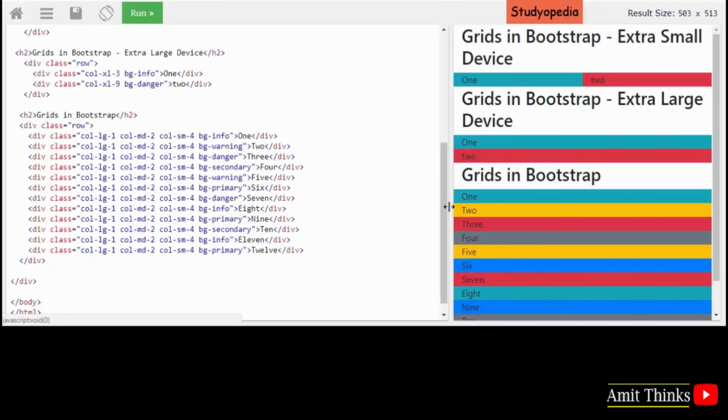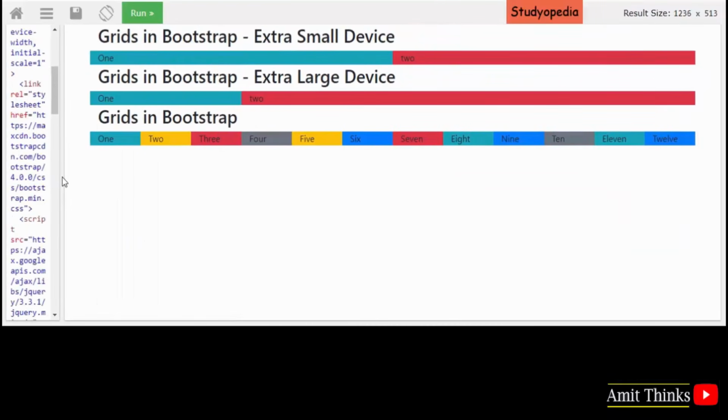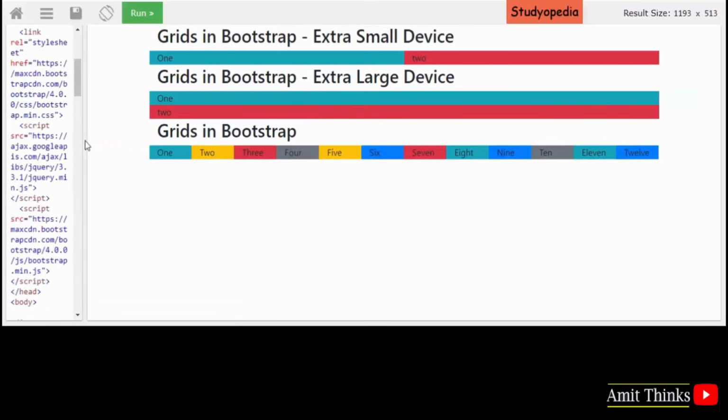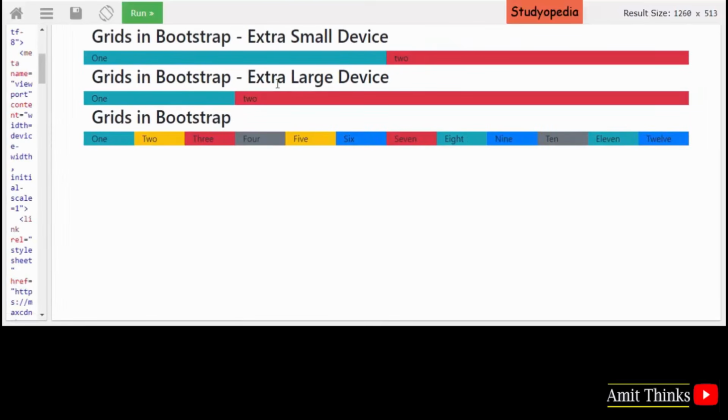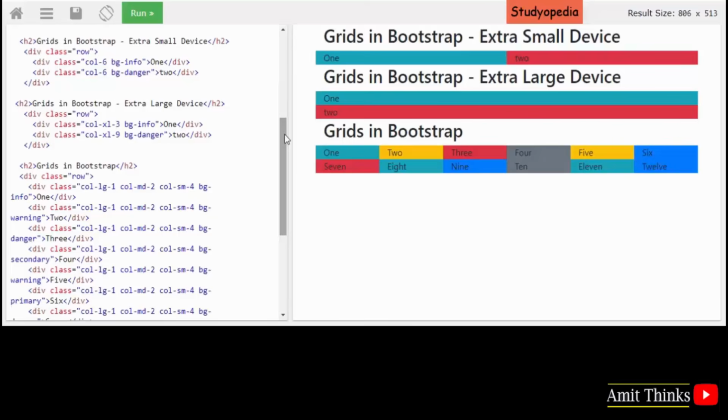So let's change the size of the web page. The size of the web page is now 1236px, and you can see extra large devices. The first one is divided into 33% and the second part is divided into 66%. Now if I change it to less than 1200, here you can see it has stacked again completely. So I'll change it to more than 1200px now, and on extra large devices 2 columns would be visible like this.